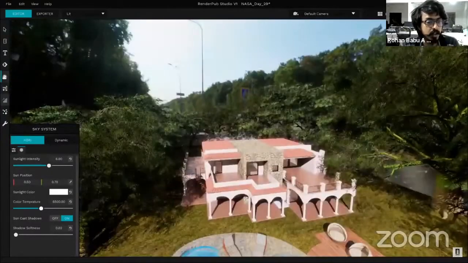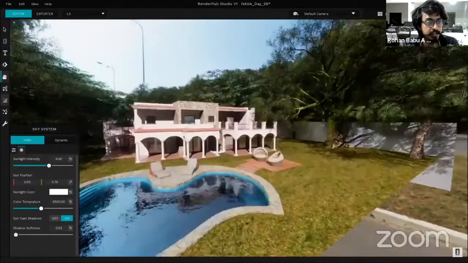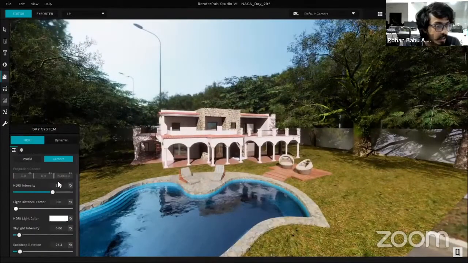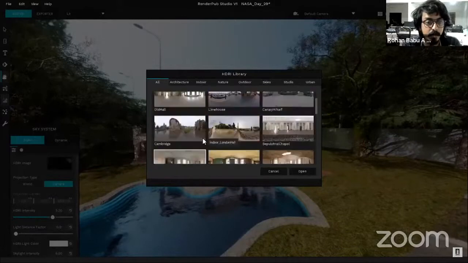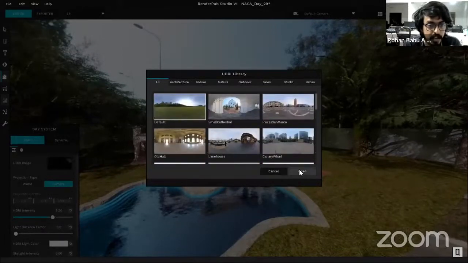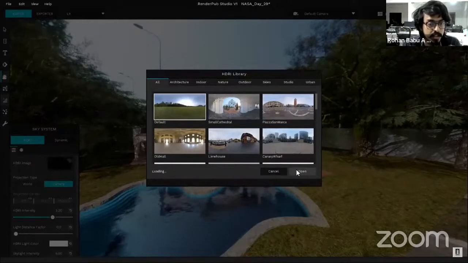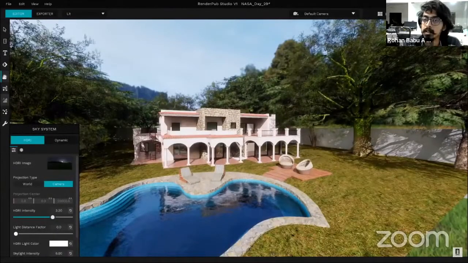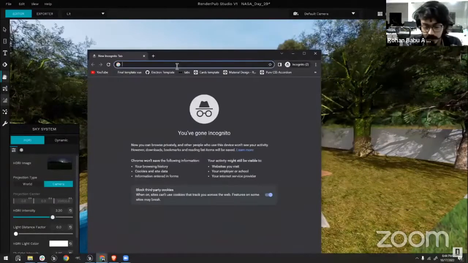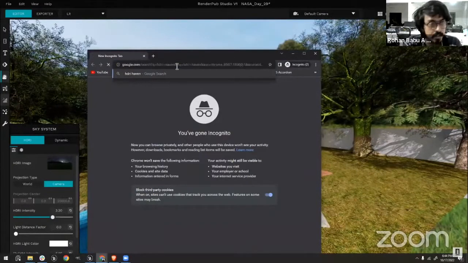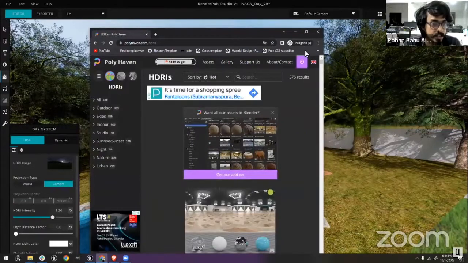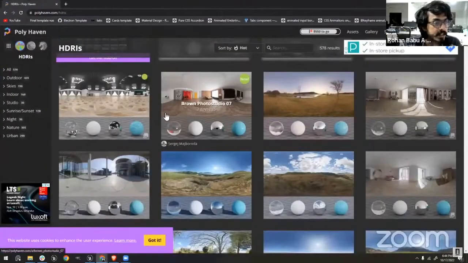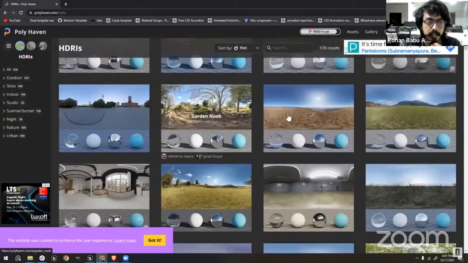Okay, so we could choose from a variety of different HDRI images. In this case, we have this library of HDRI images that we've pre-populated in the application for you, but you're also free to choose your own. So for instance, you can go to this really useful resource called HDRI Haven and browse some of these HDRIs. And these are all licensed under the Creative Commons license.